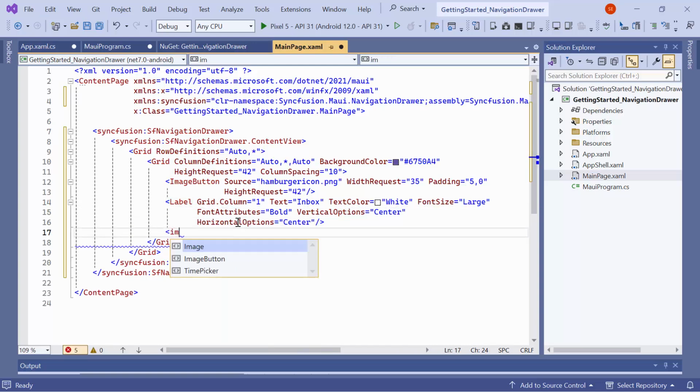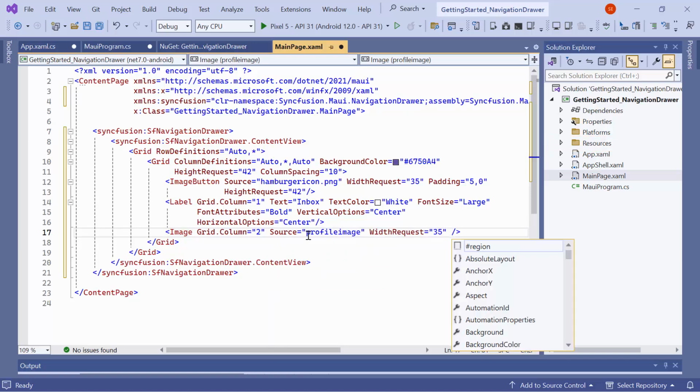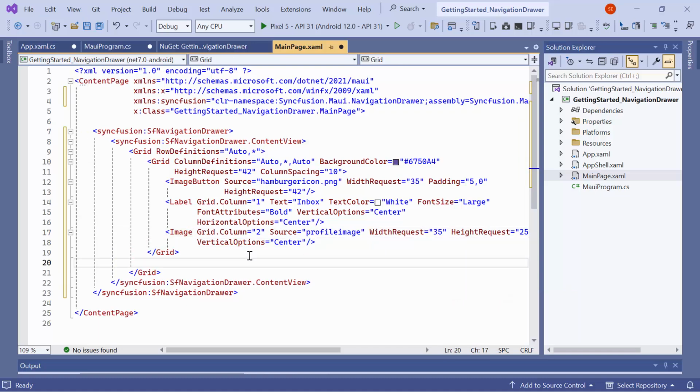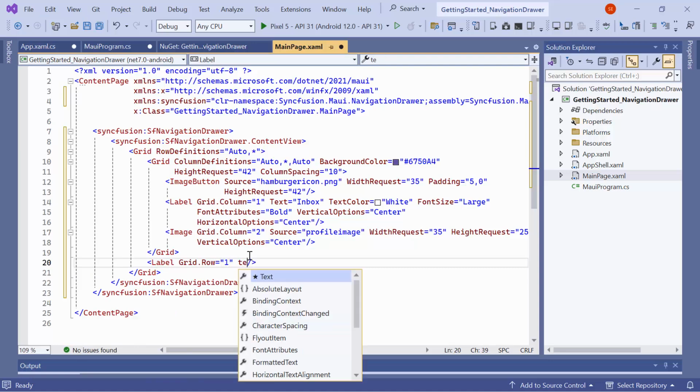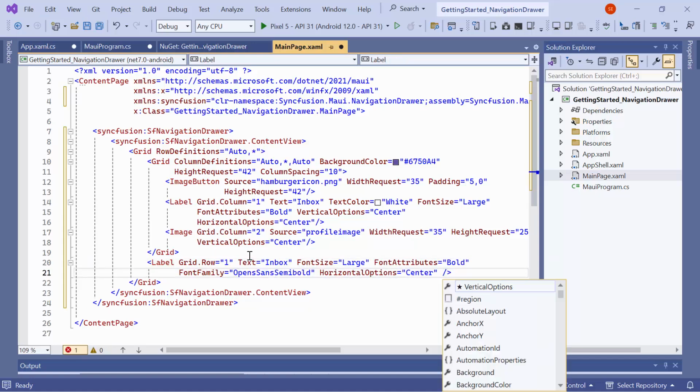In the third column, add an image to showcase the profile image. Set the source to profile image, which is already added in the resource folder, and adjust its width, height, and vertical options. Finally, in the grid second row, add a label to display the content and set its text to inbox. Customize the font size, font attributes, font family, and horizontal and vertical options.